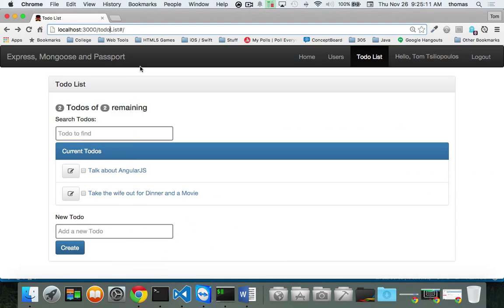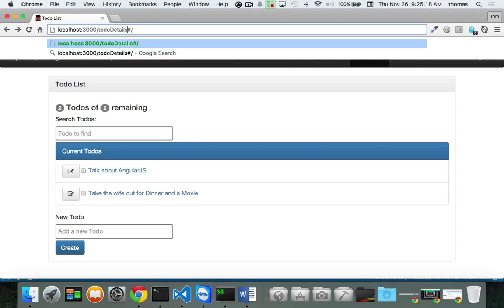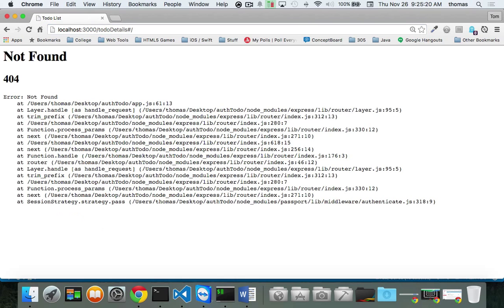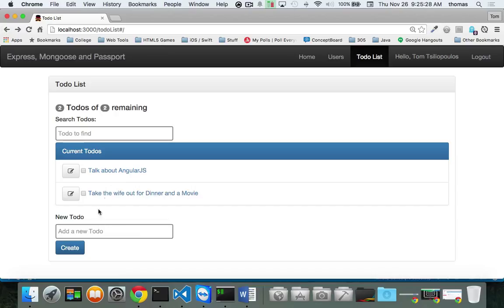Now again, I haven't built this out just because I don't have the time. So if I go to to-do details and press enter, I should get a not found, because there is no to-do details. The reason is that even though I'm looking for to-do details.html from here, this list right here is actually showing me the to-do list. The way I'm getting to that is through this link up here, to-do list. There is no to-do details.